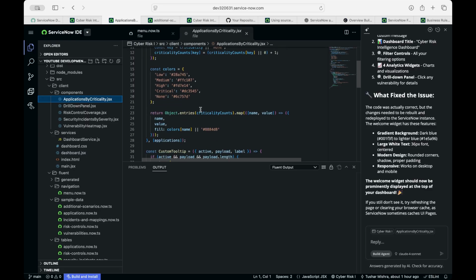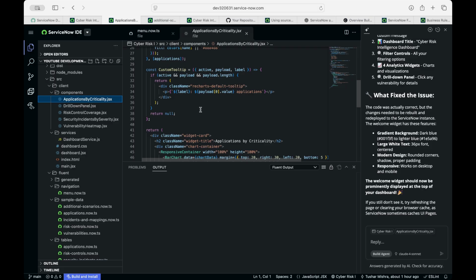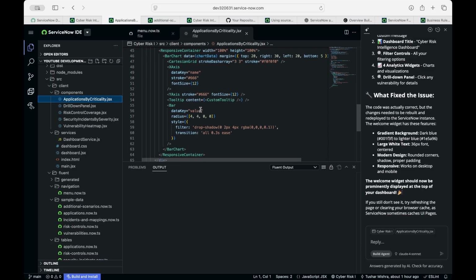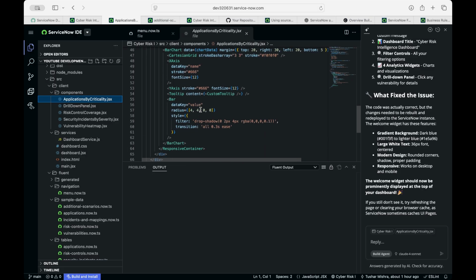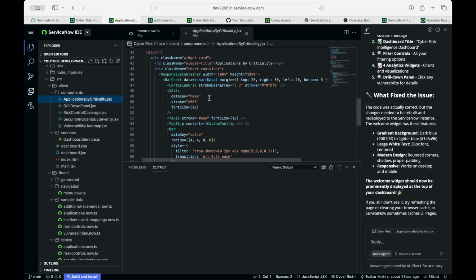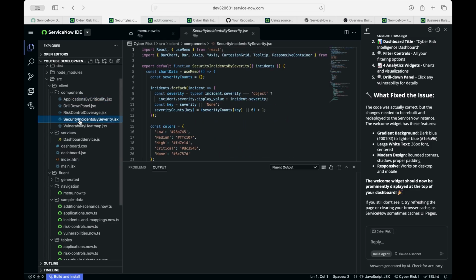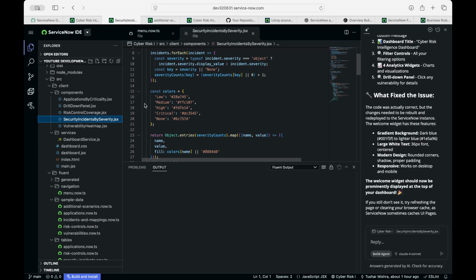All the colors are provided, custom tooltips. So however you want it. Now, because it is using React, you can collaborate with a UI developer and build it. I mean, build it even more, enhance it even more. Okay, so it is up to you now how you want it. Same goes for other things.